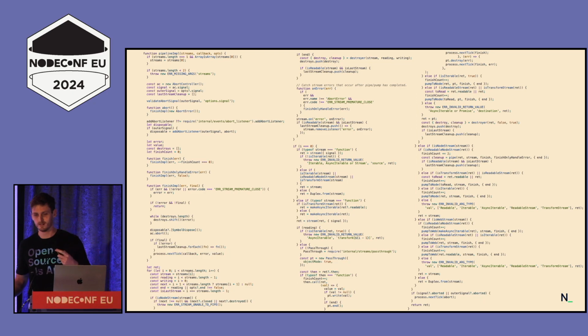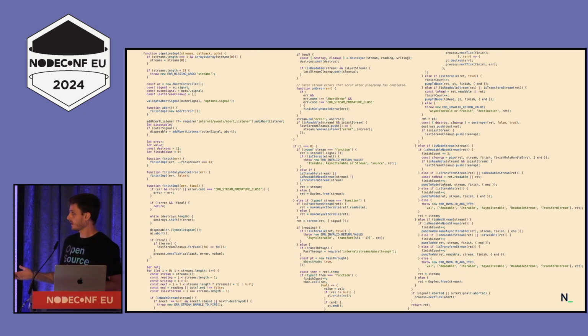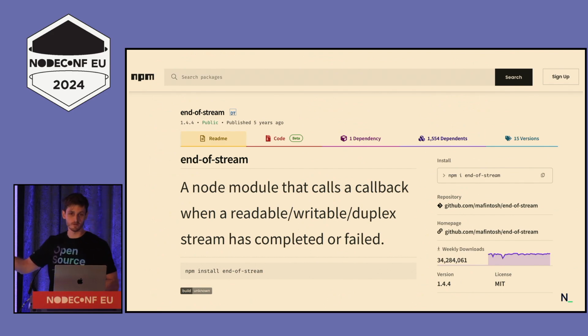How complex? Well, this is the implementation of the pipeline function, which is the things that pipeline does that the pipe method doesn't. Also, I'm actually not being fair here, because this is only the first level function, which is calling other functions which have similar lengths. So you can imagine how much code you need to actually do this right. OK, but even one of those functions is end of stream, which used to be a whole different NPM package. And it got discontinued 5 years ago because it was merged into Node Core.